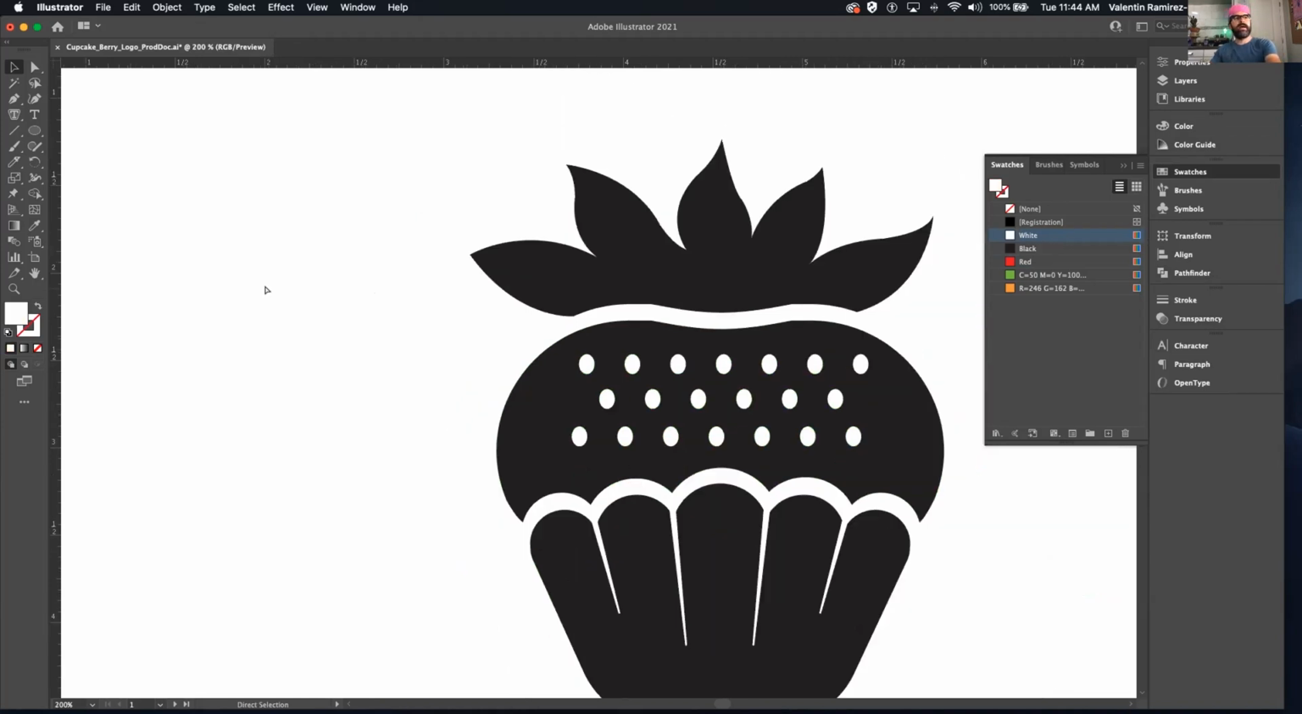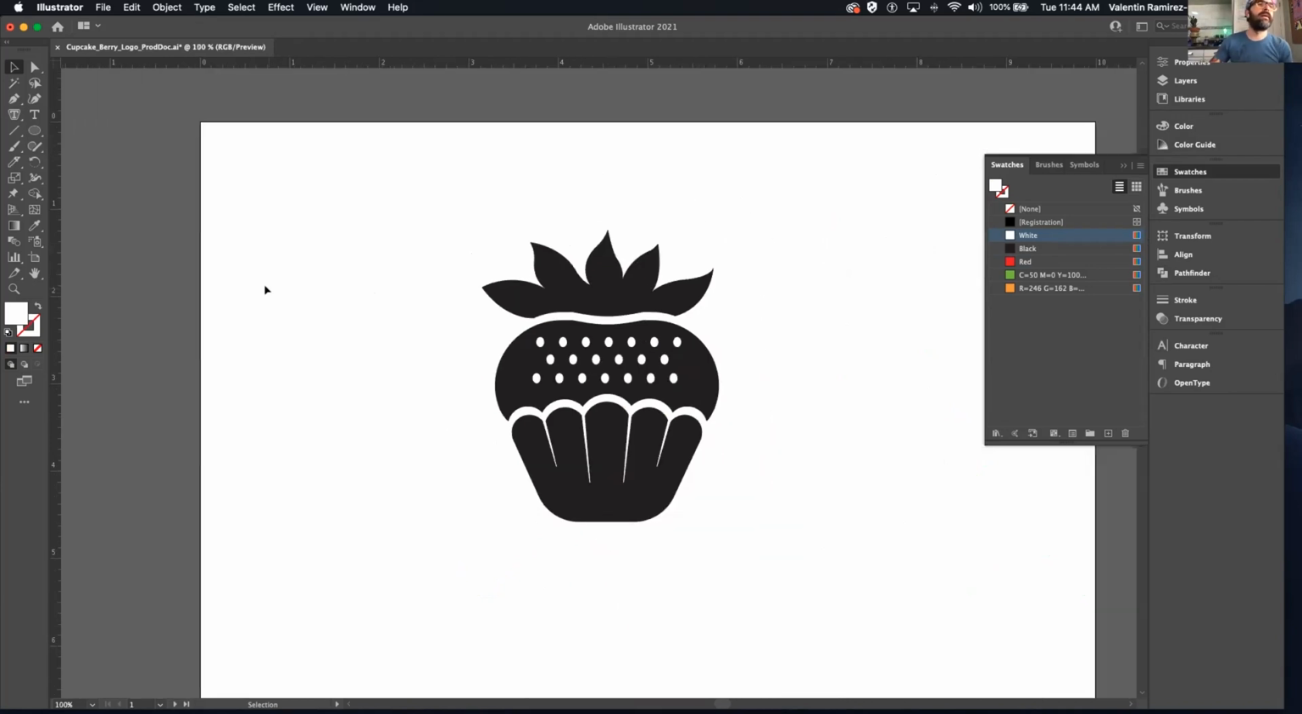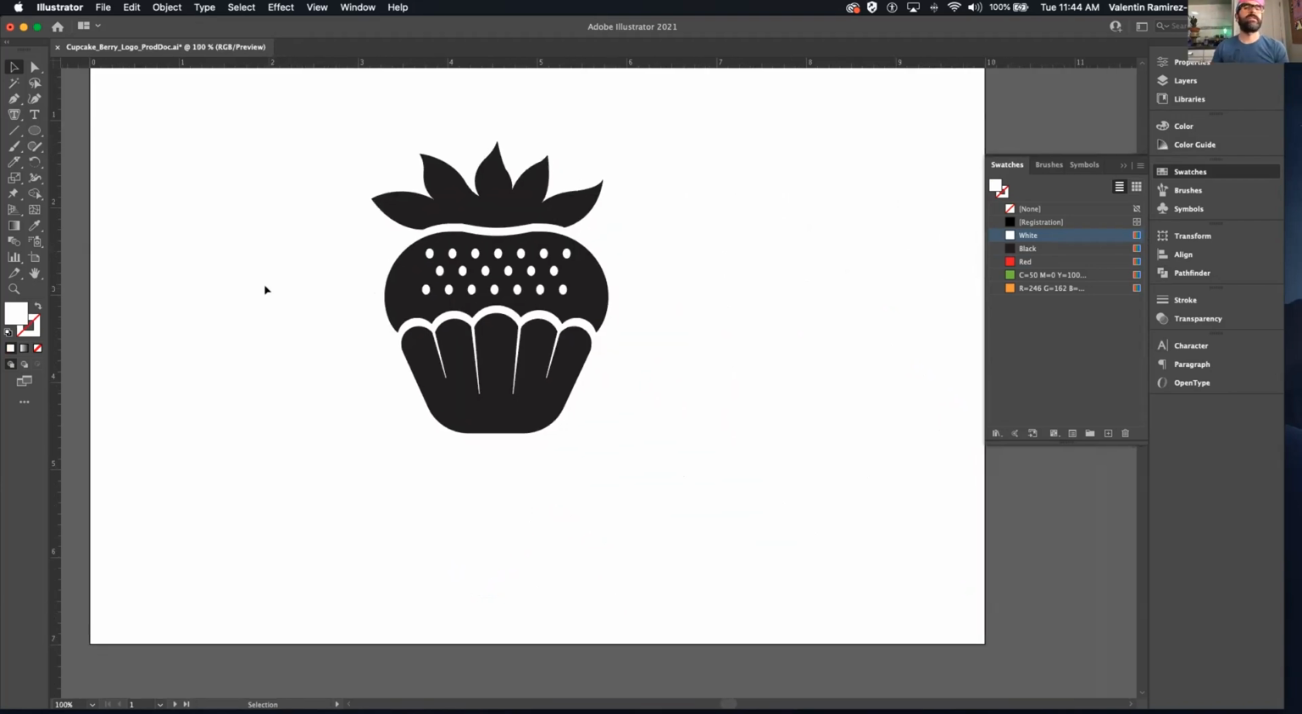So basically we have our strawberry with the cupcake sort of thing. Now we're gonna go to, you can type on your keyboard the letter T, or just come here and you'll get the text tool. And now we're gonna type. Oh, my bad. Computer's not happy.